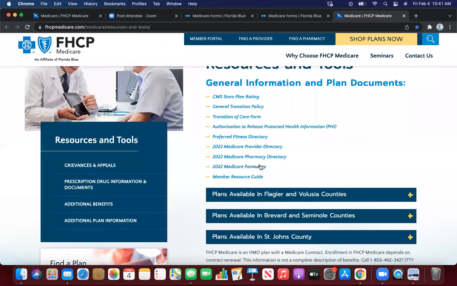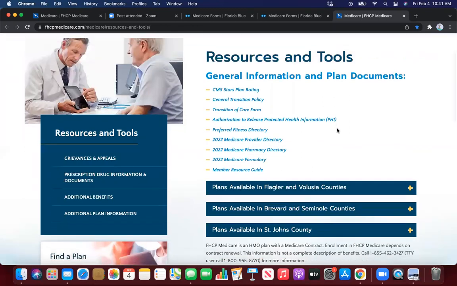Okay, and then back to Florida Healthcare's resources and tools. They have their star rating here. If you click on this link, they have a transition of care form here. So they have their preferred fitness directory. So Florida Healthcare Plans does not have Silver Sneakers, as opposed to Florida Blue, which does. Florida Healthcare Plans has their own preferred fitness options.